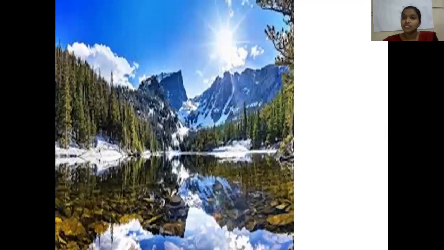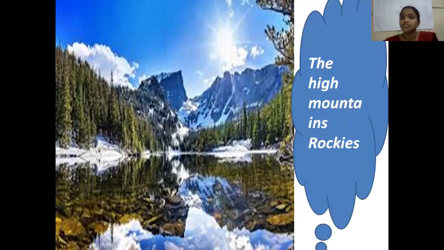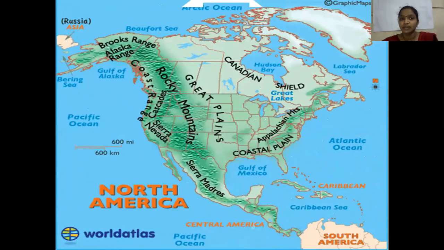And now we will see the physical features of North America. Children, these are the mountains, the highest mountains called Rockies. The highest mountains in North America, they are known as Rockies. Look at the location of Rockies in North America, children. So on the western side of North America, the Rockies or the Rocky Mountains are located. You can see here, children.